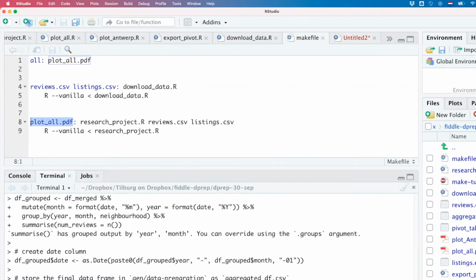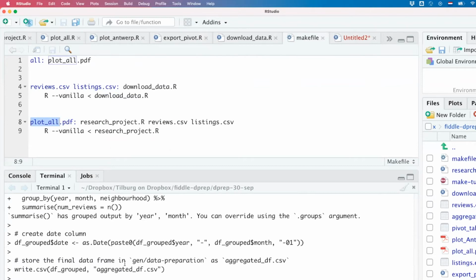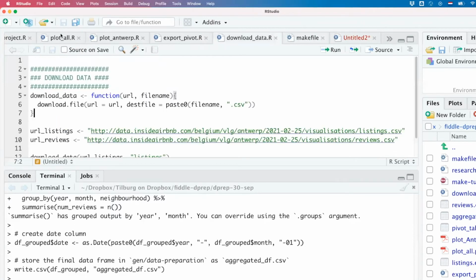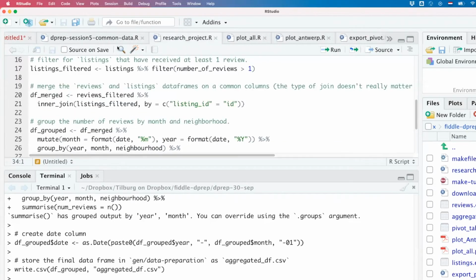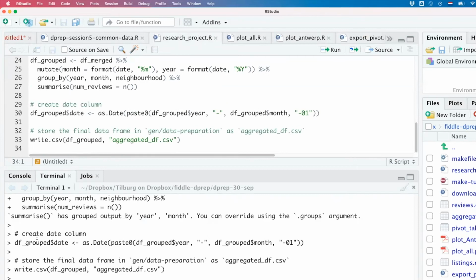saves a file called aggregated data, but it doesn't really produce this plot. So probably when you run this over and over again, make will still say, yeah, I still need to run this rule because I haven't rebuilt this plot. So we need to build up our pipeline more. And the way that you would do this is to go to this file and actually check what is the output that this file builds.